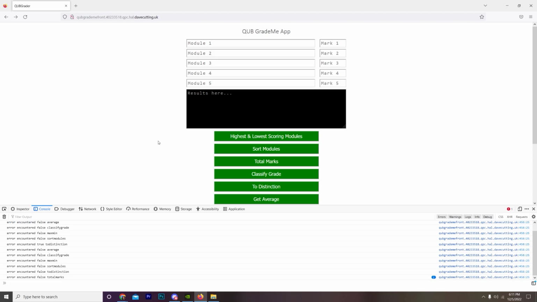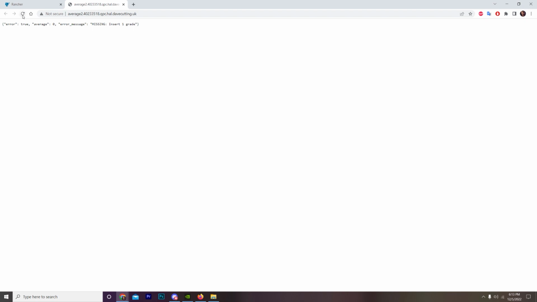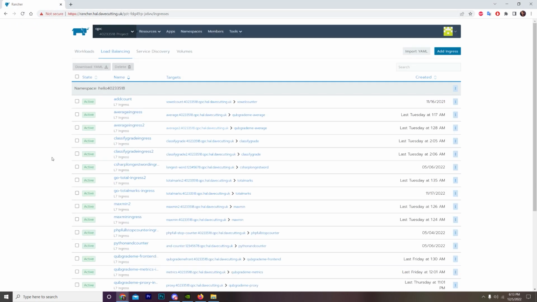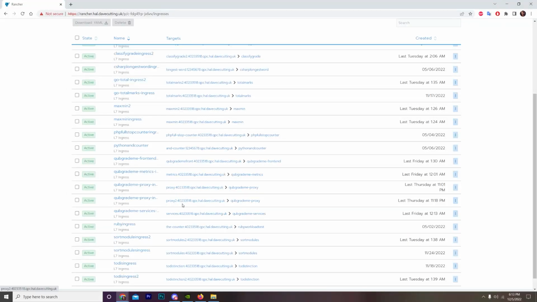now the proxy. On the rancher, we can see that we have 2 URLs for all of the functions, and all of them obviously work and come back with error true because no input or wrong input type was given. But here we also have the 2 proxy URLs, and proxy 1 and 2 are used for load balancing, and also in case one goes down, the other one is used, as we saw from the console log messages. It always switches between the 2.